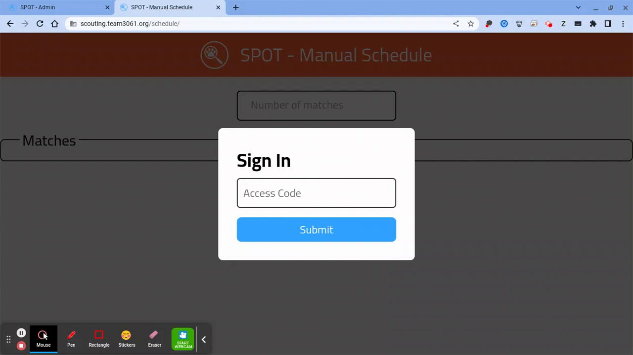When you navigate to the manual schedule page, you'll be prompted to sign in using the access code you defined when you set Spot up. Enter that code and click submit, and you will access the manual schedule page.